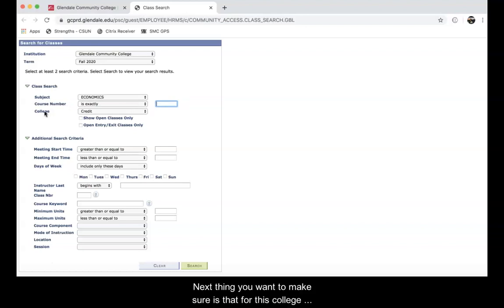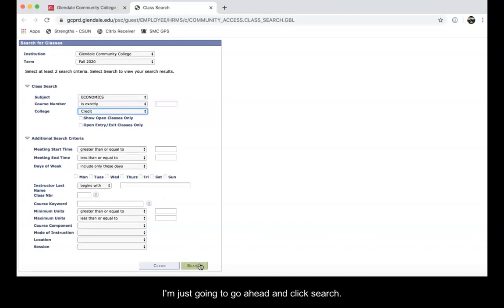The next thing you want to make sure of is that for this college option you select whether it's a credit or non-credit class. Because I know Economics 101 is a credit class, I'm going to make sure that credit is selected. If you want to show only open classes, meaning you don't see any classes that are closed, you can select this option, but I'm going to leave all the other options clear because I want to see everything that's offered. So I'm just going to click search.